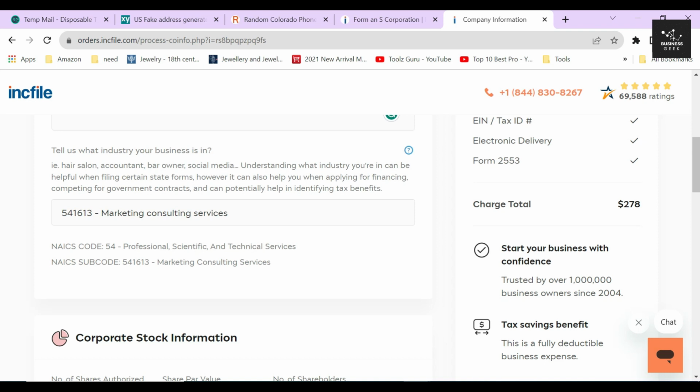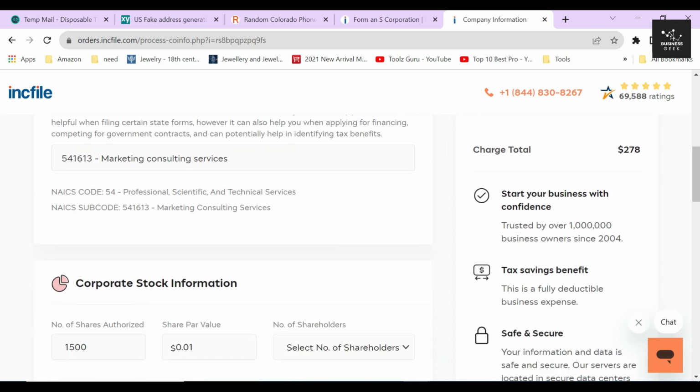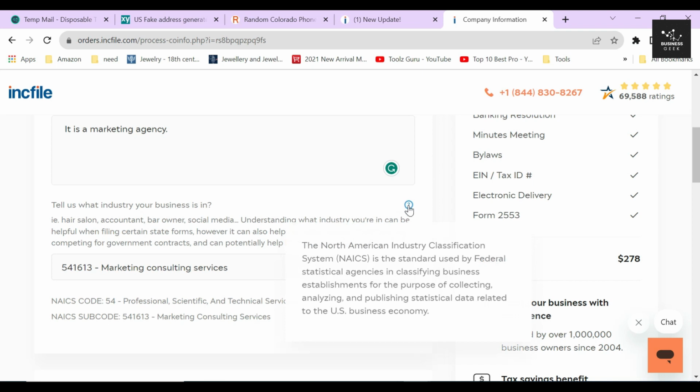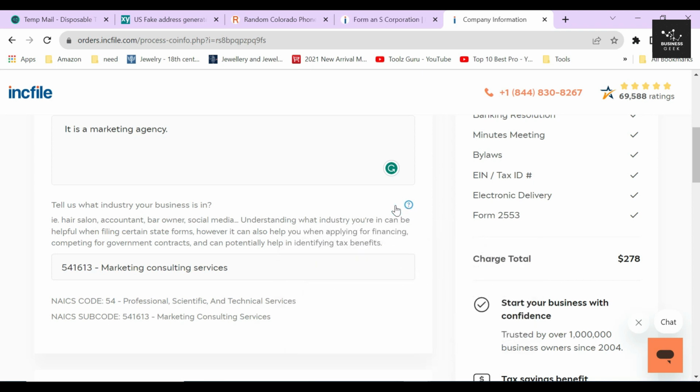NAICS means North American Industry Classification System, which is just a code or number for classifying which industry your business operates in. Putting this information is a must for creating a corporation in the USA. If you file your corporation manually, then you would have to find this code manually too on the internet. But using IncFile's auto-suggestion feature, you can easily find your NAICS code just by typing out your industry's keyword.